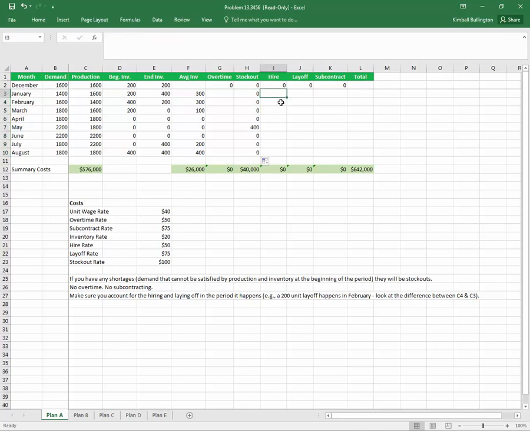Now let's go to hires. In hire, I'm only looking at the production column, column C. And if the production level stays the same, then we have neither a hire nor a layoff. So in January, we went from 1,600 in December to 1,600 in January. No hire, no layoff. But in February, we decreased. February is less than January by 200, so we had a 200 layoff. And in March, we had a hire of 200. So we started off at 1,400 and we went to 1,600, so we hired 200.